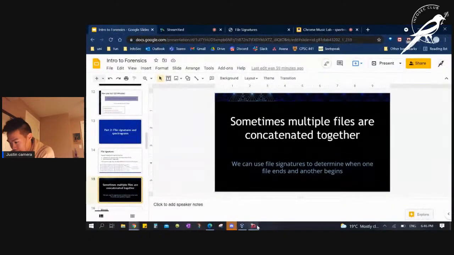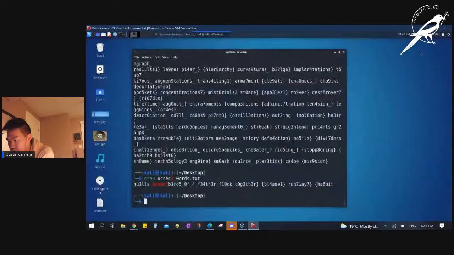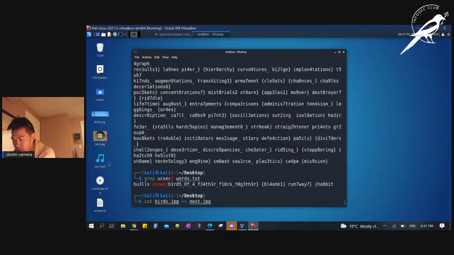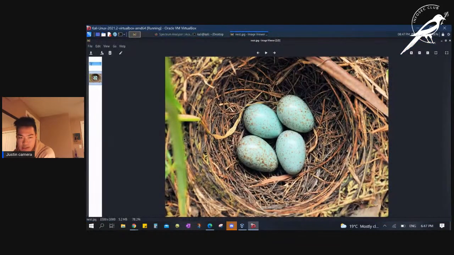Maybe I can demo concatenation if I have two pictures here. So I have birds.jpg and nest.jpg. If I run the command cat birds.jpg and then to nest.jpg, what I'm doing is concatenating both of these files together and putting the resulting one in nest.jpg. So you'll notice if we open nest, it looks the exact same. Can't really tell that there was another file smushed behind there.